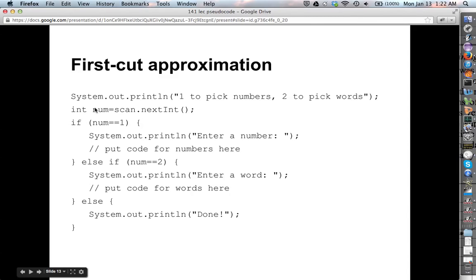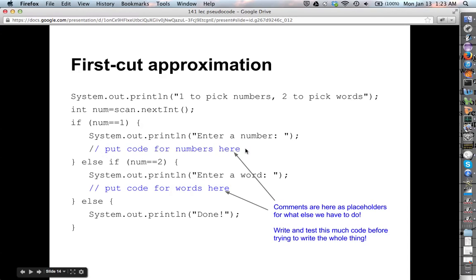We're going to read in this number. So here we have looked up how the scanner works. We're checking it against 1. We're saying, now enter a number, checking it against 2, and then here we've got our else saying, okay, well, you didn't enter the right thing. And then we've left ourselves notes. These comments are just saying, put the code here for what we do if somebody's entered numbers, and then put the code here if they're looking for words. So we're not filling in those details, we're just leaving that for later.